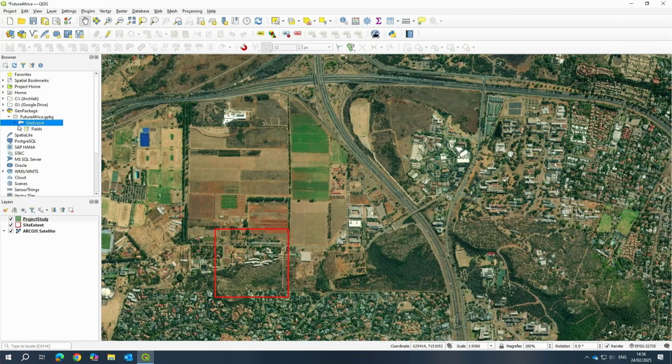Now you'll see that in your database, if you refresh, you've got two layers now. Project study. Just remember there's nothing in this layer, so you have to do the same exercise. You're going to have to go to edit. Once you've started the editing mode, we're going to say create shape.